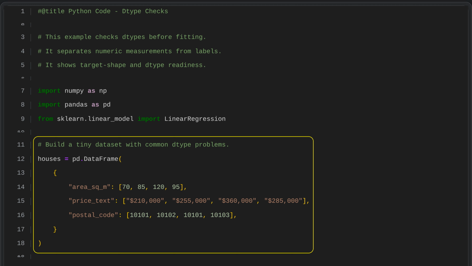We create a small pandas dataset about houses to demonstrate common data type problems. It includes house area, prices stored as text with currency symbols and commas, and postal codes stored as numbers. The key issue is that text-formatted prices must be cleaned before they can be used in analysis.